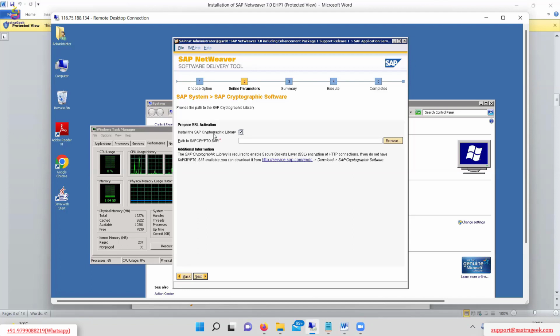So this is a crypto library. What is this crypto library? Crypto library is nothing but the security files. Currently we will not take the security files. This is a SAR file which we download from support.sap.com. So currently we will not take this. I will just remove that tick mark and click next.